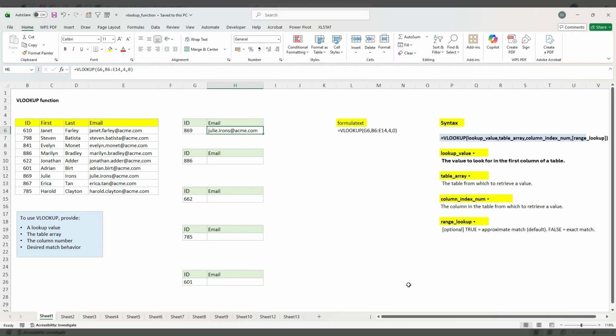The VLOOKUP function works only when the lookup value is on the left side of the column, and the data that you have to retrieve is on the right side of the column. Now, if we want to find the email ID of 869, we will have to use the VLOOKUP function to find out what the email is. So for this, let's know the syntax.